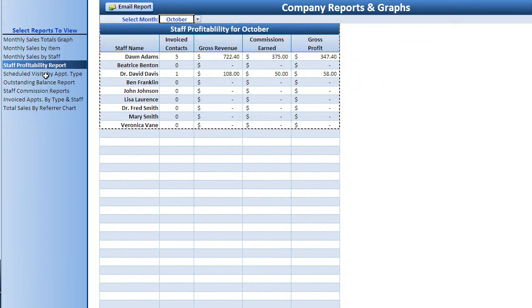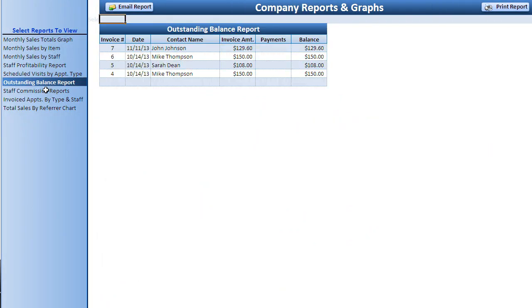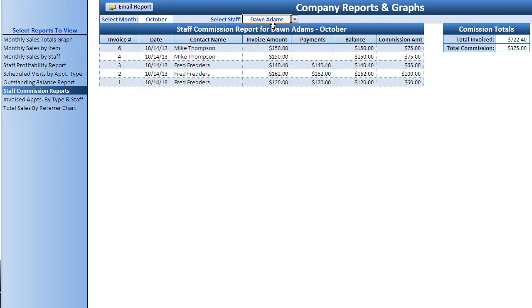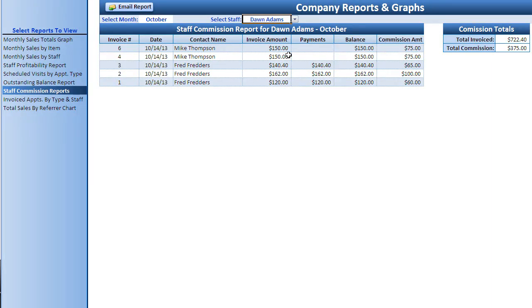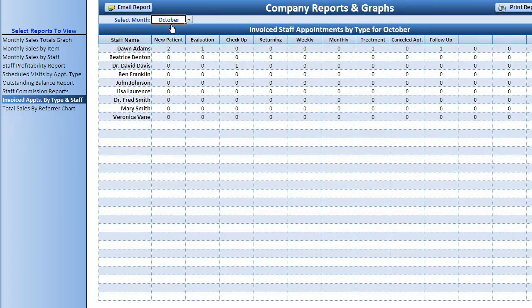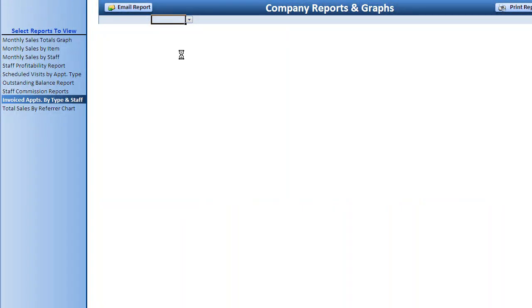If we want to email this report, just click the email report, and the report will be placed in the body of the email. We also have scheduled visits by appointment type, along with a graph here, an outstanding balance report, staff commission reports. Here we can change by selected staff, select any staff, as well as select any month, and all of the invoices for that staff on the selected month will be displayed. We also have the ability to display total invoiced and total commission for the selected details.